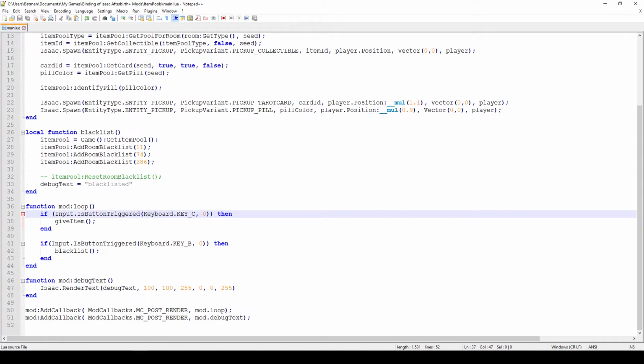Maybe the easier one is the B button, which blacklists items, and in this particular case it uses one of the new functions called addRoom blacklist. What this function does is remove that particular item from existing in the room. I'm not sure if this applies to the room or maybe to the whole item pool that you're blacklisting the item from, but for my testing I went into the secret room and blacklisted three of the secret room items. I believe it's the blank card, the quarter, and something else, I can't remember, it's not really important. When I tried to spawn them in with my first function, they didn't want to come in. So I assume this works for the room or maybe the whole item pool, but essentially if you don't want certain items to spawn at all, you would use these functions.